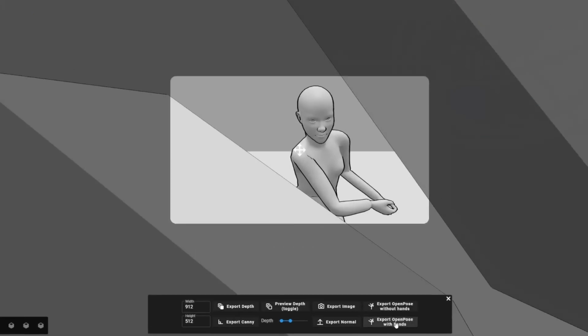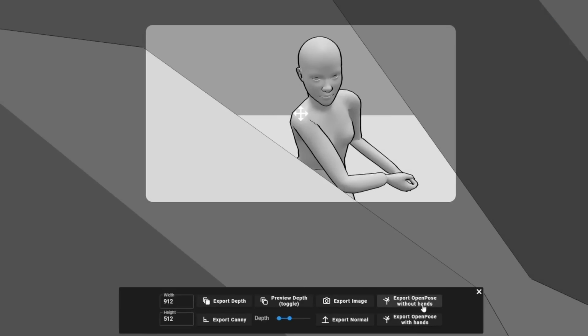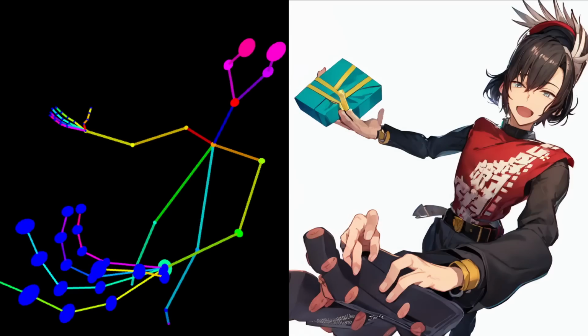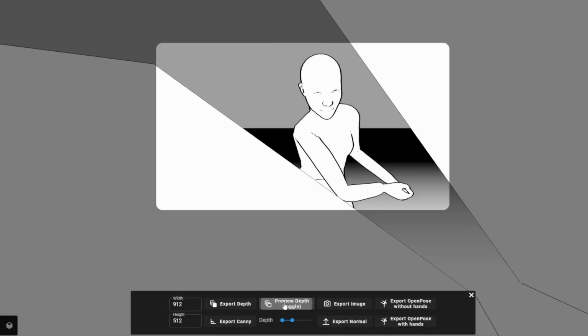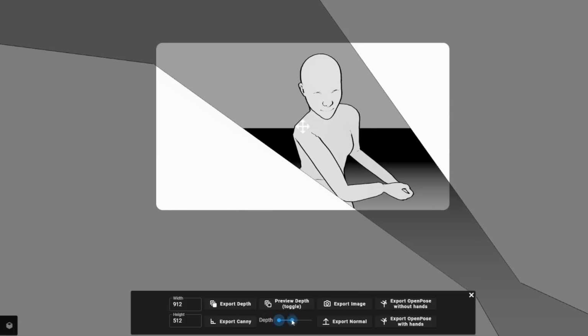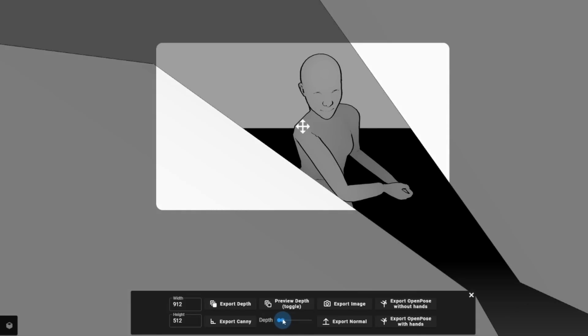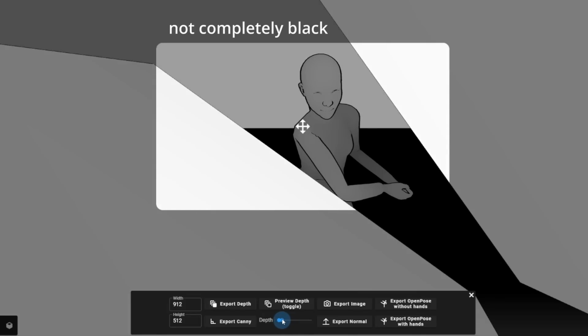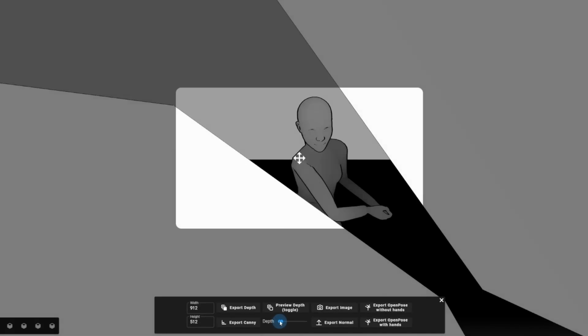Once everything is ready, export both open pose with and without hands, as sometimes with hands can mess up a lot. Even though the most important part is preview depth and play with this slider. It marks the start and the end of the depth map. Your goal is to get maximum contrast while keeping the full body with a level of gray. I will use this to export different depth maps.